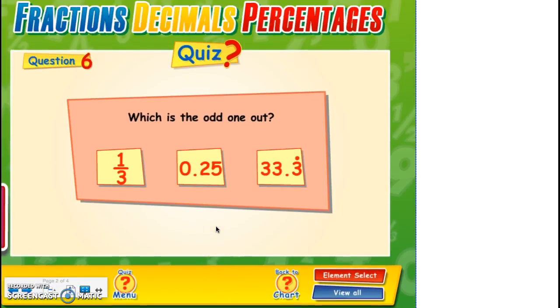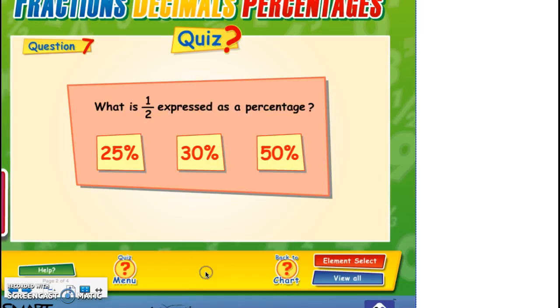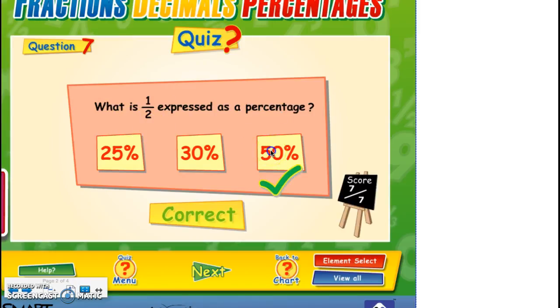All right, we'll just keep going down the rows, that way I don't have to call any more names. Y'all can just come up here after each other. All right, which is the odd one out? You've got 1/3, 0.25, and 33.3. You think that one is? All right, nice job. All right, what is 1/2 expressed as a percentage? All right, come on up, Tim. You can answer it. Think 50%?